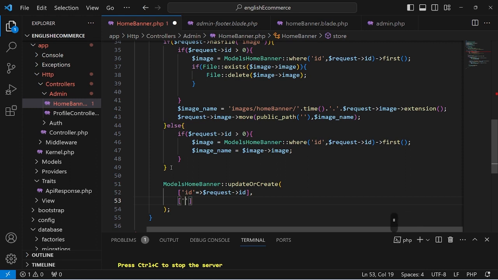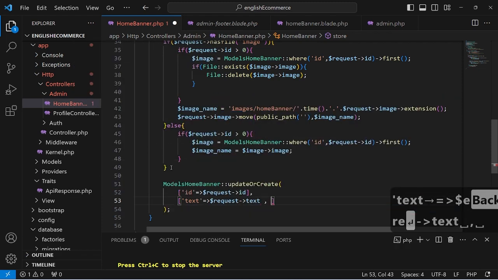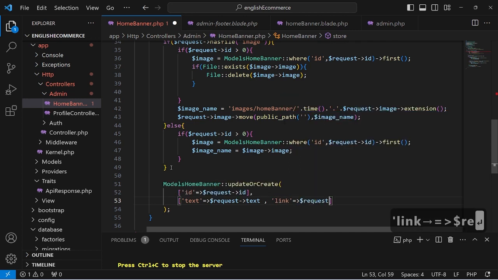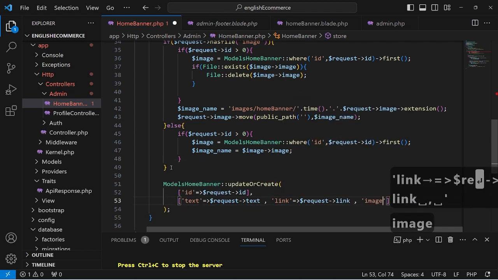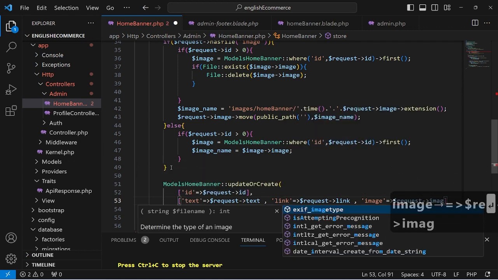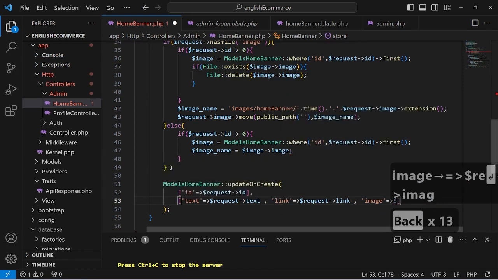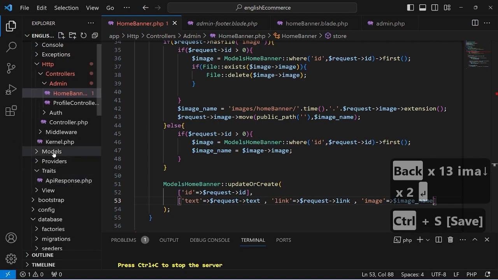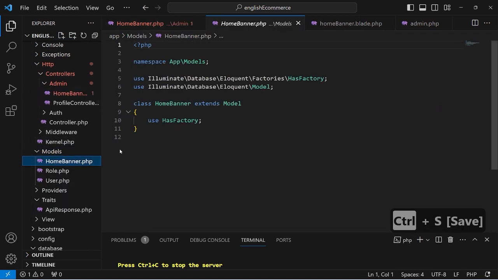And after that, simply write text which is equal to dollar request text. After that, link, dollar request name. Then image name, dollar request image. Sorry, we don't have dollar request, it should be image_name, right? Save it and make sure that the fillable property is added in HomeBanner.